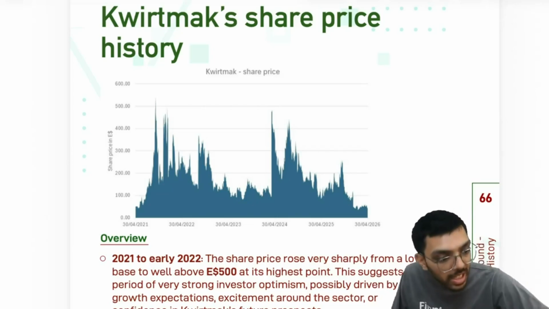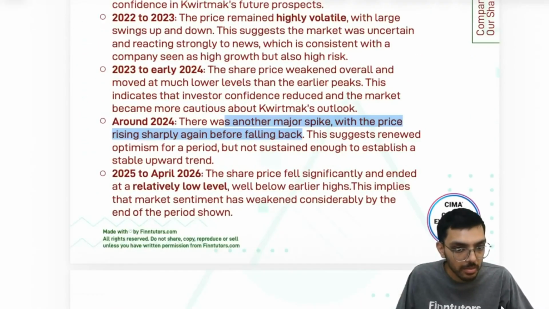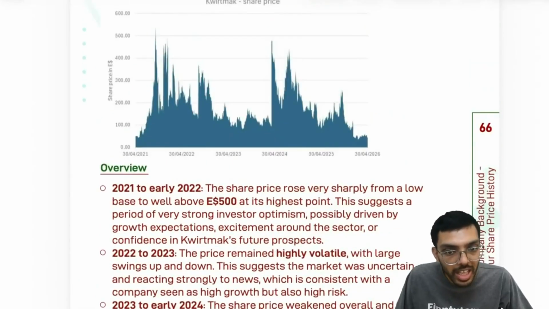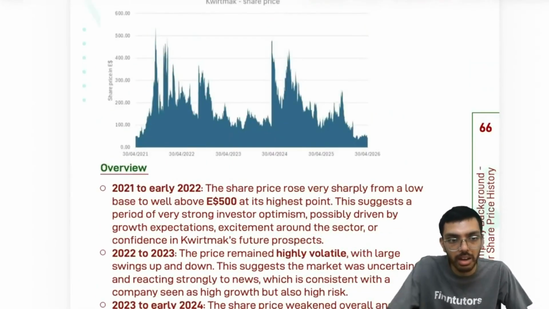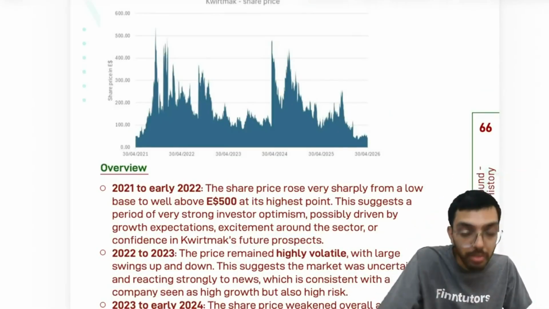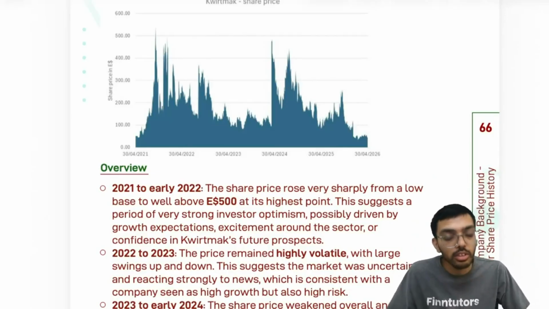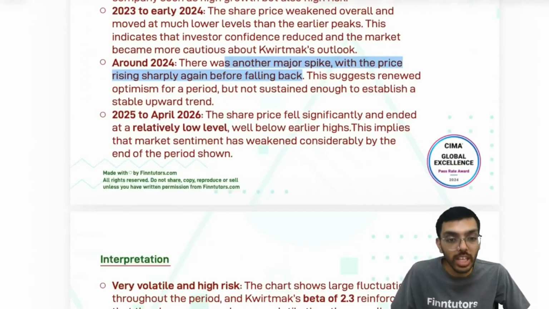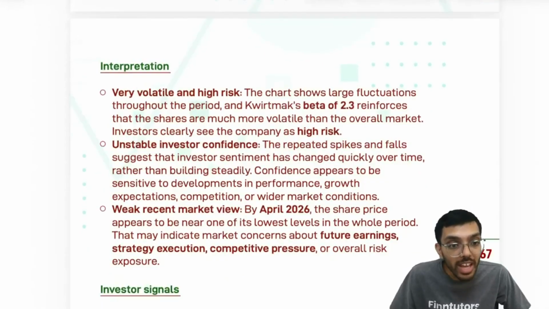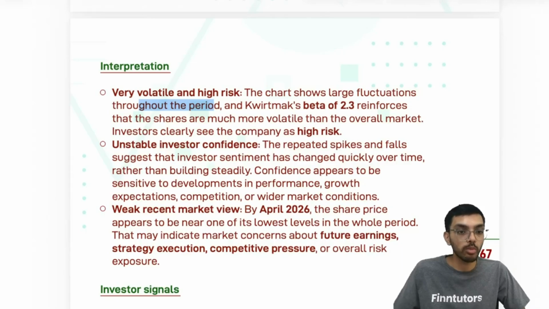And this is very much clear because our revenues are declining. If revenue is declining, market confidence will be less. So very, very volatile share price. If you look at my current share price, it's somewhere around the, I'll say 50 range. But the highest was 550, close to 500, 525, however you want to read it. So there has been huge market speculation about my share price. It's very volatile, very high risk, unstable investor confidence.